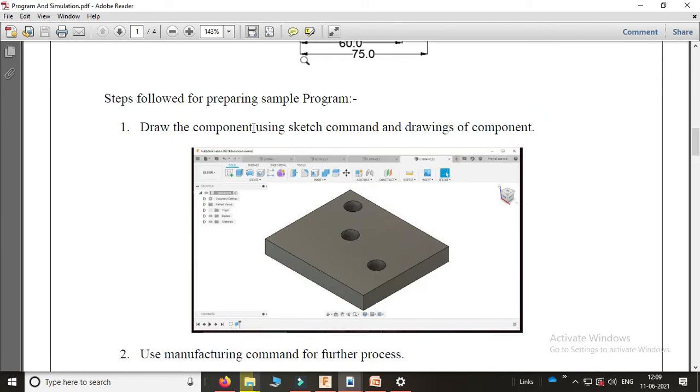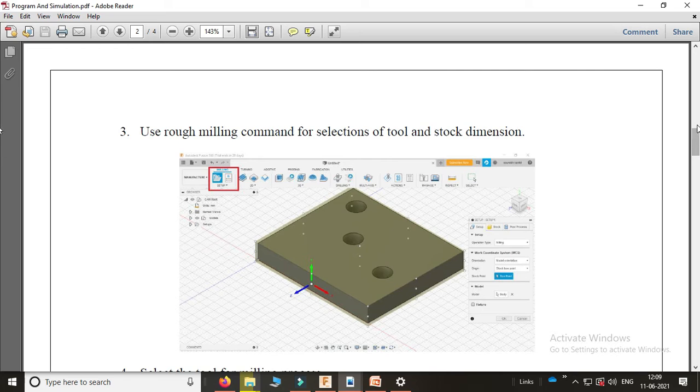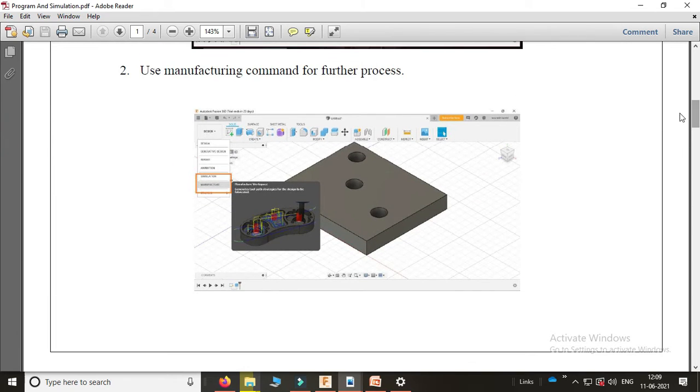In the second step, you observe we want to shift from design to manufacturing. That option is provided in the left hand corner, and there we change or shift from design to manufacturing. Once you choose manufacturing, you get a window like the one in this image.